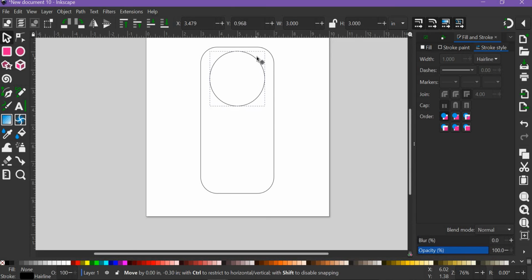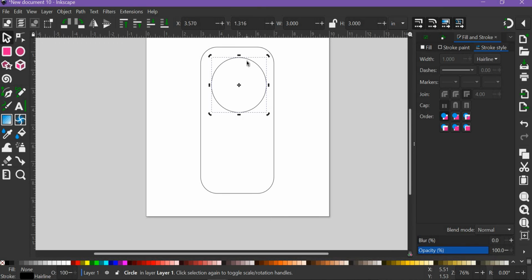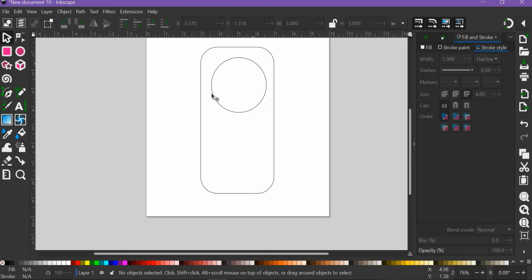You want your circle to be not too close up to the top. If it's way up there, that's not going to give you enough wood and it'll be easier to break. So I'm just going to move it down about a 1/2 inch. It doesn't have to be perfect. And then I want to align these 2 shapes so that they look nice and neat.